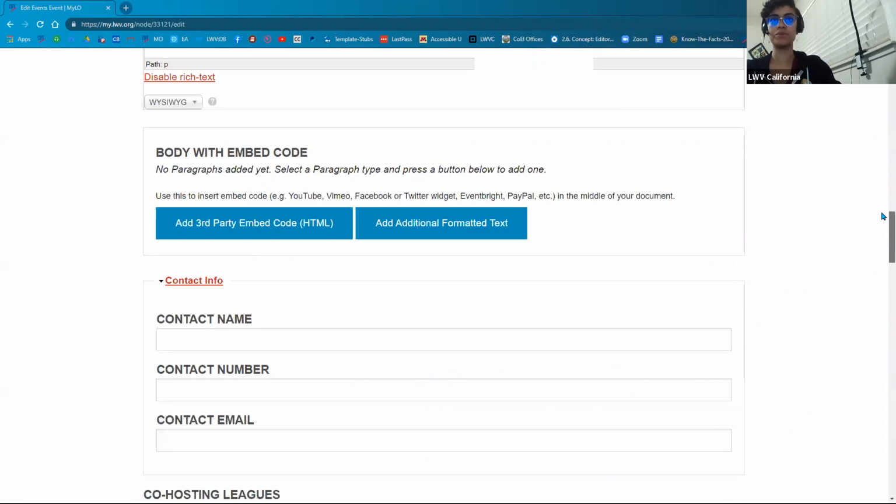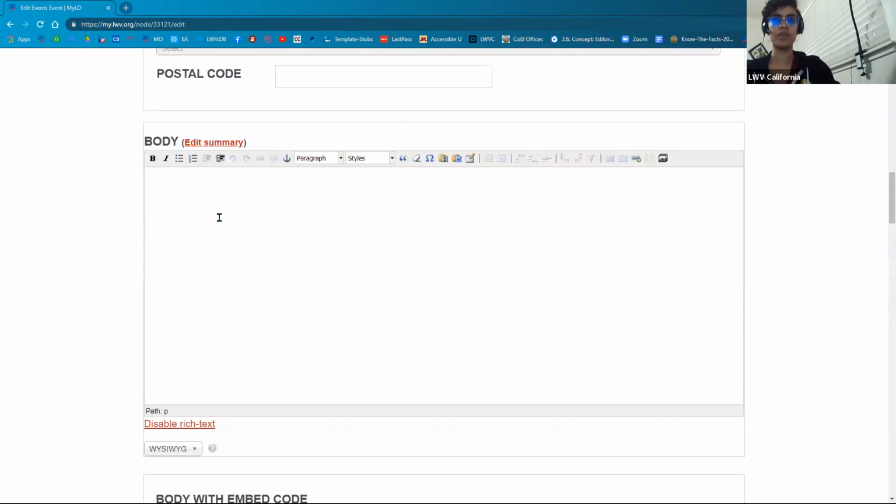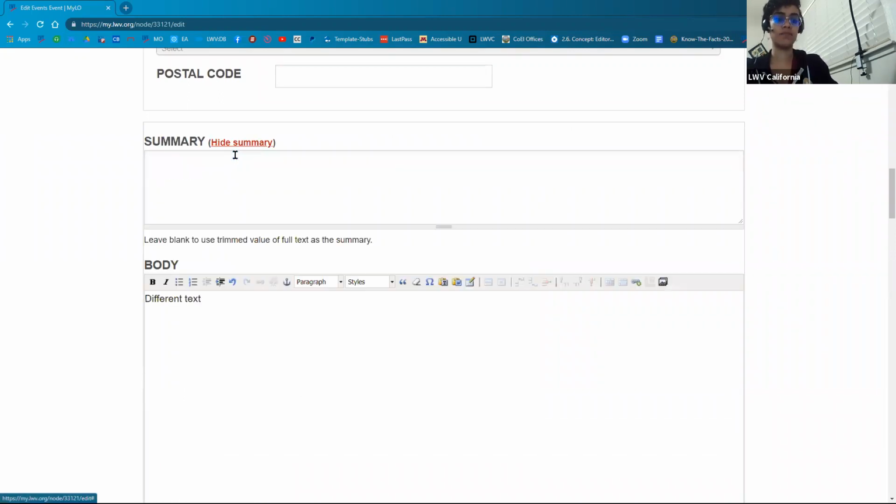So coming up to the body section, I can have different text here. And then if I wanted to have something else, then I can have two different messages so that if I do have something else here, then this phrase, something else, would appear on the search engine results. And the same as if I promoted this event to my front page, the summary would show up instead of the body.